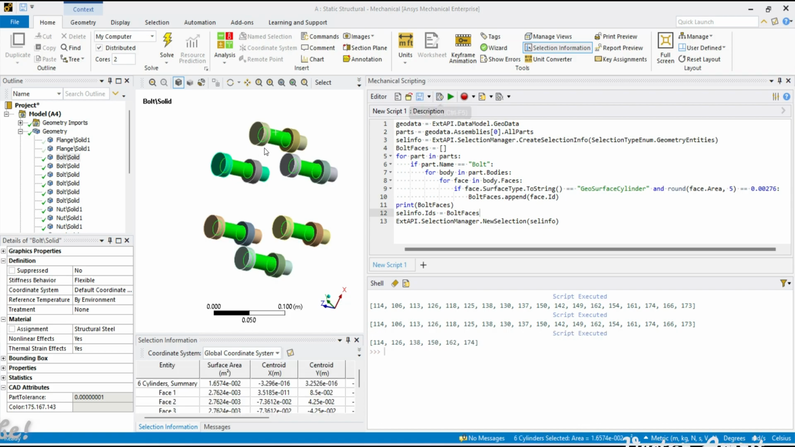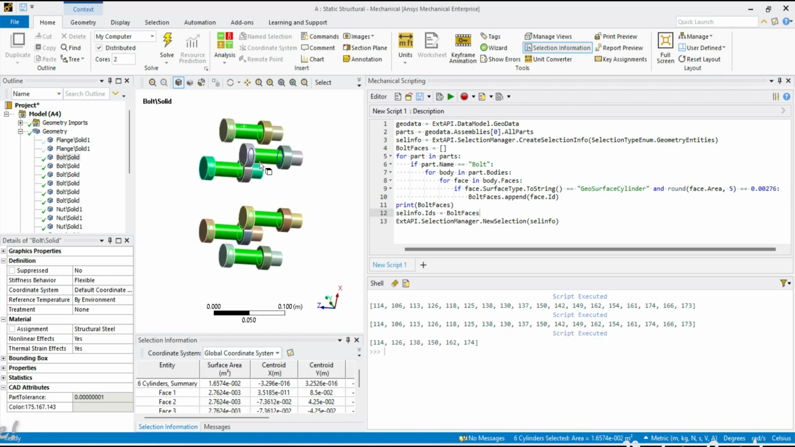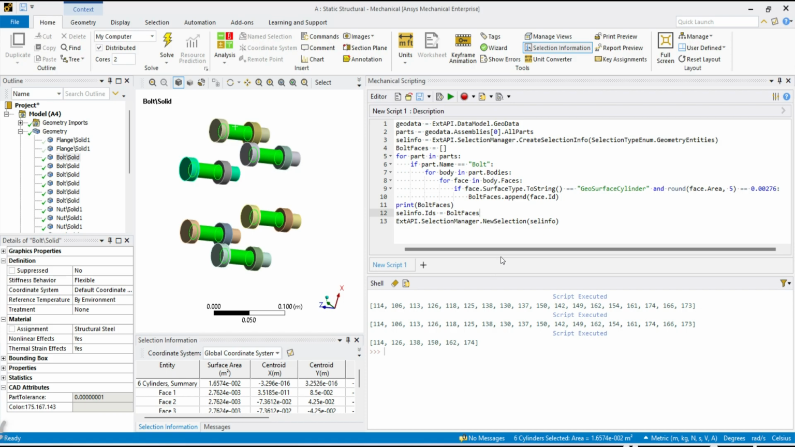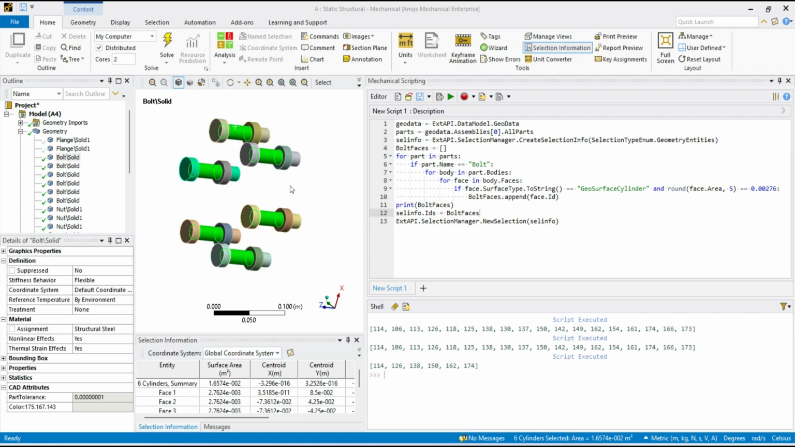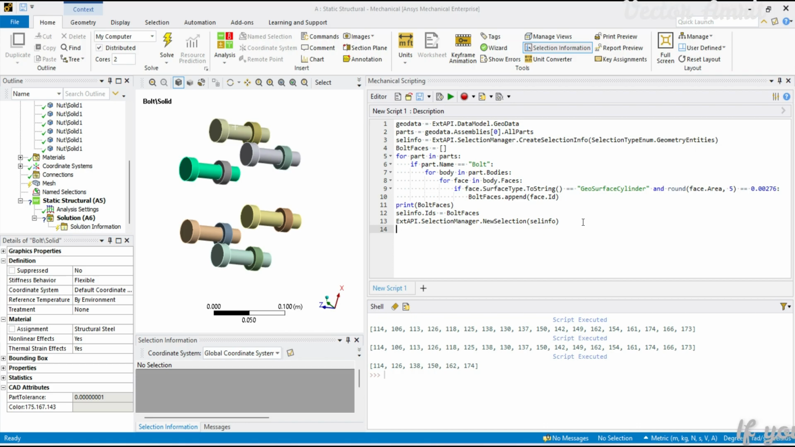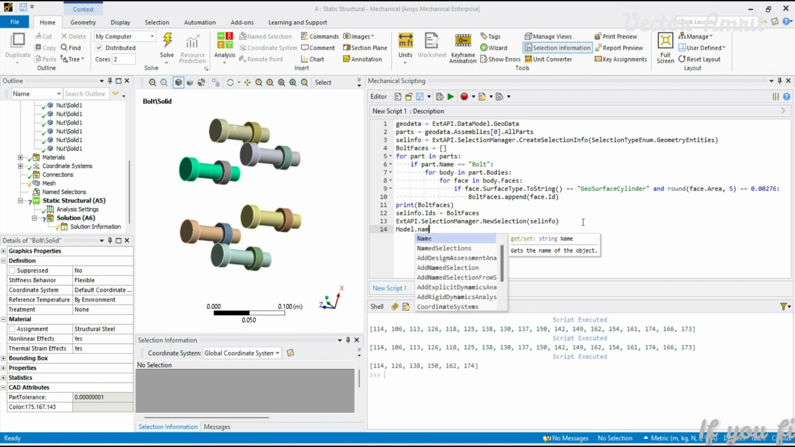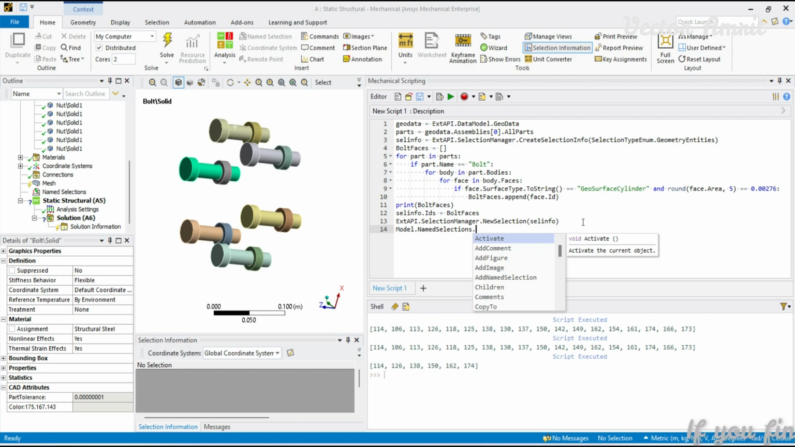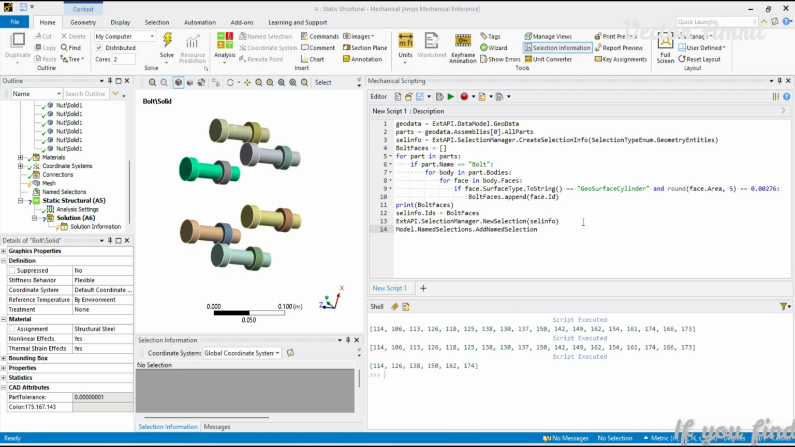Okay, let's run it again. Now you see all the 6 surfaces are created. I already have these faces stored in a list. Now I need to assign it to a variable name selection. So what you can do is, here I already have cell info, right? So what I can do is name selection, right?